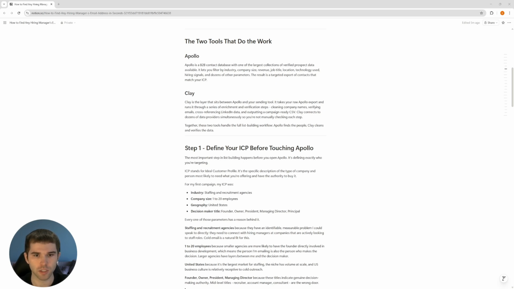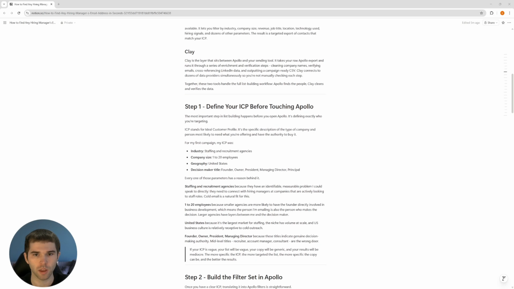Now, Clay is the layer that sits between Apollo and your sending tool. It takes your raw Apollo export and runs it through a series of enrichment and verification steps, such as cleaning company names, verifying emails, cross-referencing LinkedIn data, and outputting a campaign-ready CSV. Clay connects to dozens of data providers simultaneously, so you're not manually checking each step. Together, these two tools handle the full list building workflow. Apollo finds the people, and Clay cleans and verifies the data.